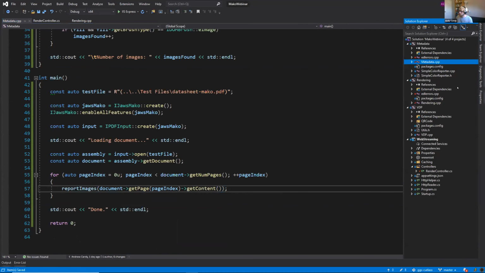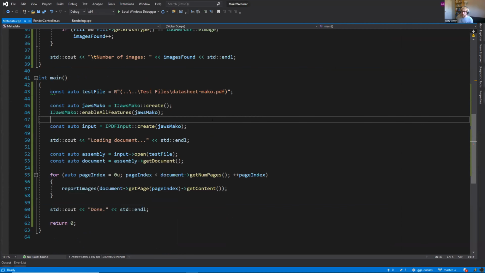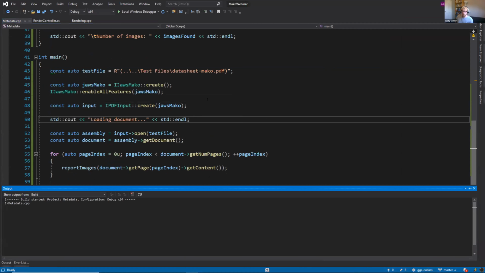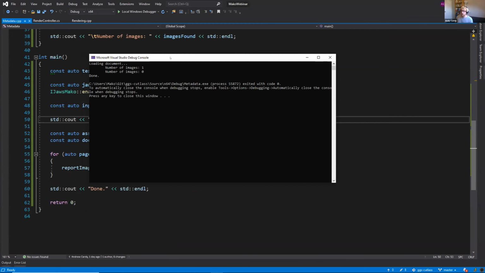And let's just make sure that we've got this set so we don't run the previous project. So this should go through this document, each page, and report whether it's got images on that page or not. It's simple stuff, but it's getting used to how the SDK is structured and how you iterate through nodes. And I would say that's pretty straightforward and spot on. So number of pages is 1. We had that image in the front, and then there's no images on the other page, which to me makes sense.